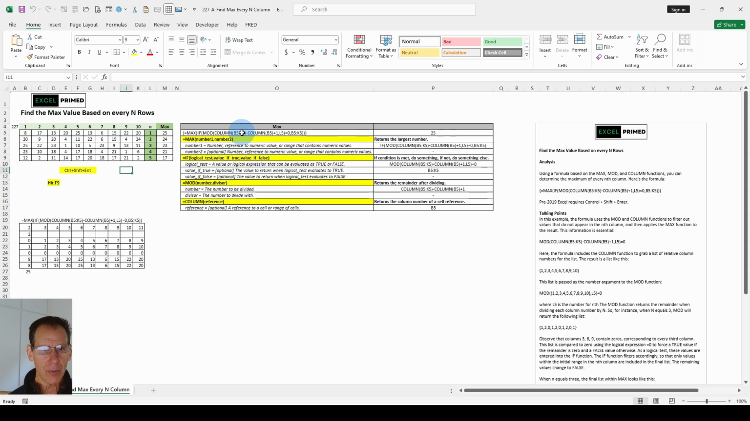Am I vague? Well, of course I'm vague. I want you to watch the entire video so you understand how to incorporate the max, the if, the mod, and the column functions. This is a nice example of incorporating some row column stuff. And this is what I'm going to explain, what all this stuff does and how we come up with these answers. Let's see what's under the hood.